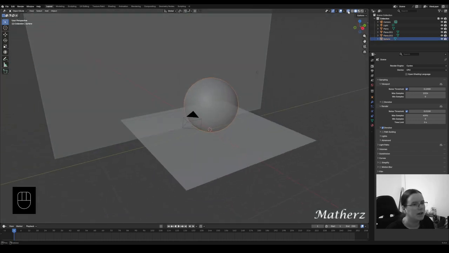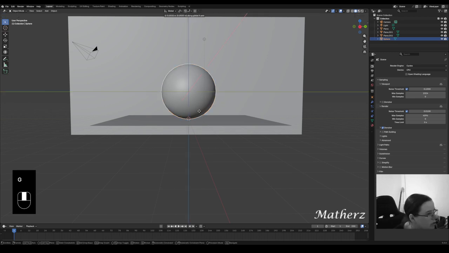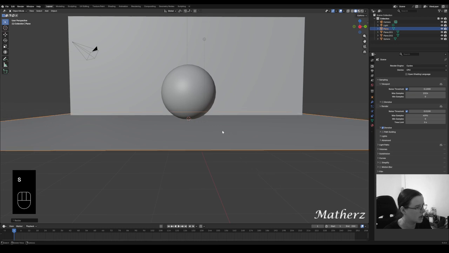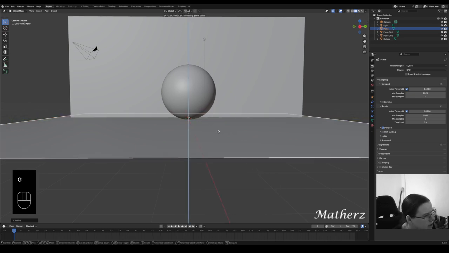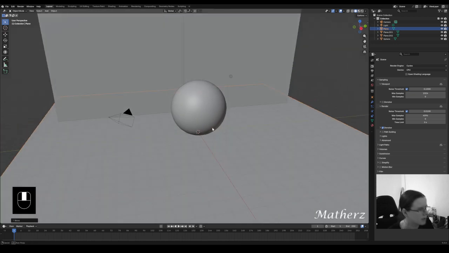Okay, we'll turn off that toggle X-ray real quick, and we'll press G, make sure that the sphere is on our surface, and then I'm going to press S to scale out the background, this backdrop, just a little bit, and then move it down just as needed. I'd say just about there.